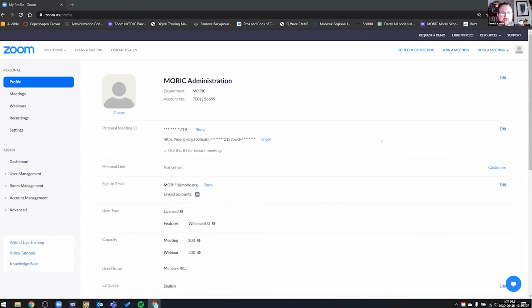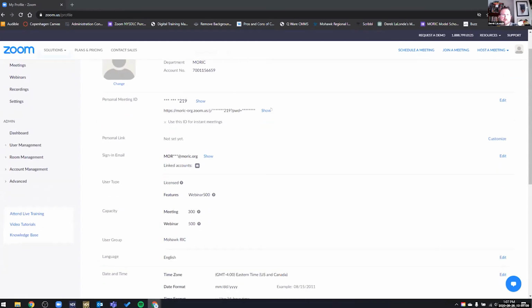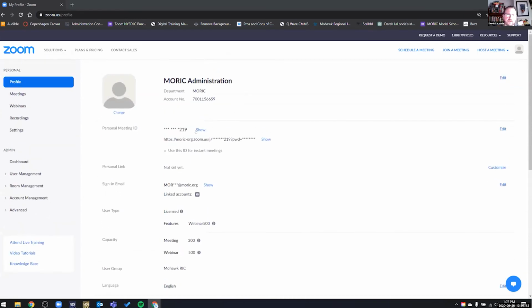So to scroll down the main profile page first, just to give you an idea, in Zoom, everybody gets their own individual link and personal meeting ID that they can hand out to folks if they need to join a meeting or something along those lines. Anytime that you schedule an appointment, this link's also going to pop up, so it's not something you need to know off the top of your head.